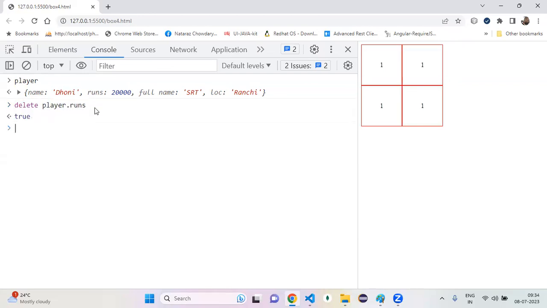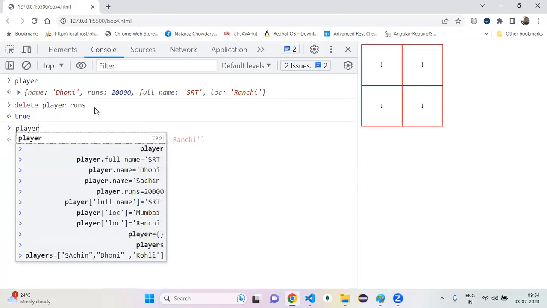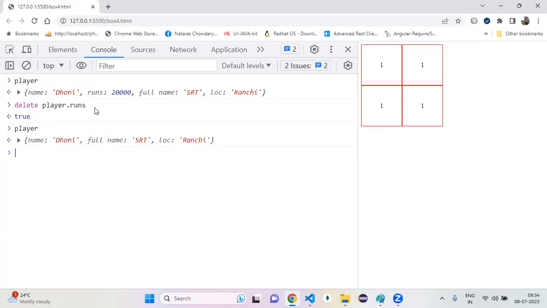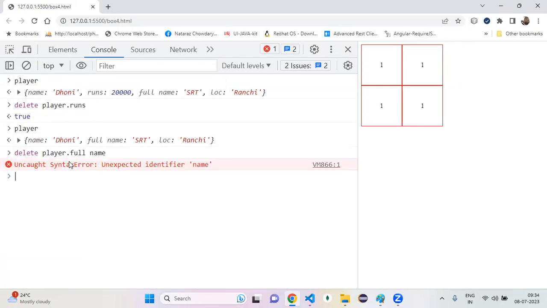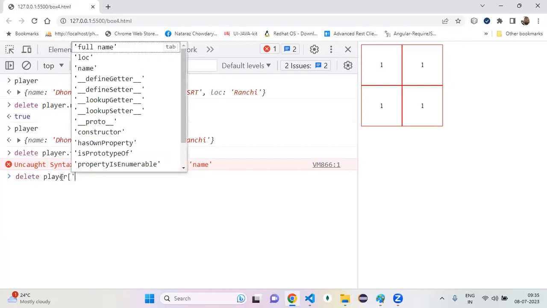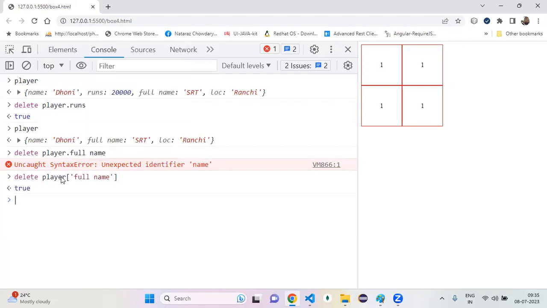Now see the player. Deleted or not? Now I want to delete full name. So how can we delete the full name? Delete player dot full name. Will it work? No. Dot notation will never work with keys which have spaces. Then we have to go with square bracket notation. So delete, from my player, full name. Like this, you can delete it.